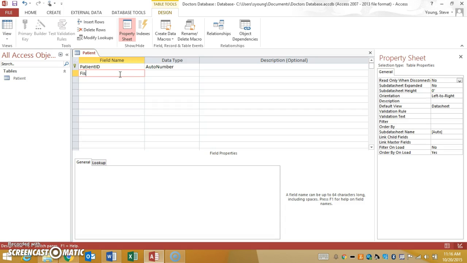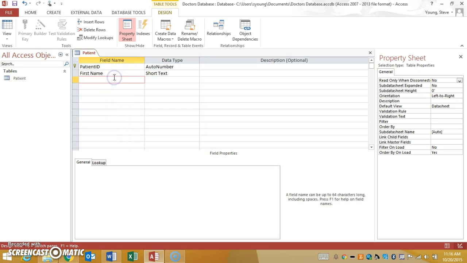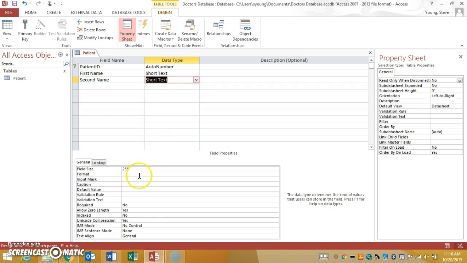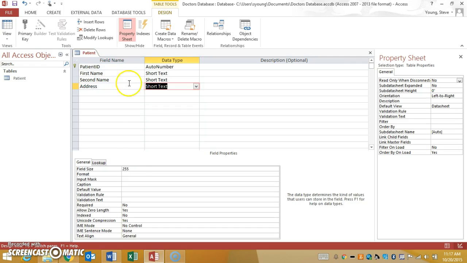So I'm now going to add some fields. So first name, it's going to be short text, and I'm actually going to set the field size to 25 characters. I'm going to do second name, and again set that to 25 characters. The address could be quite lengthy, so I'll leave it short text at 255.